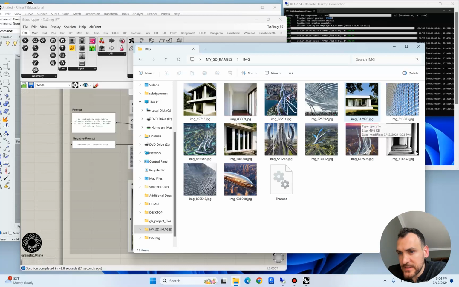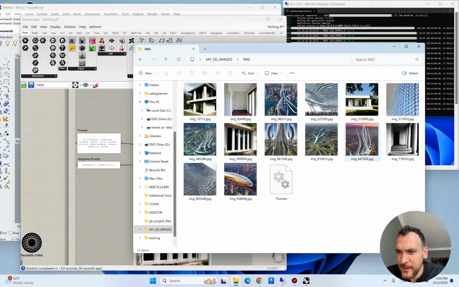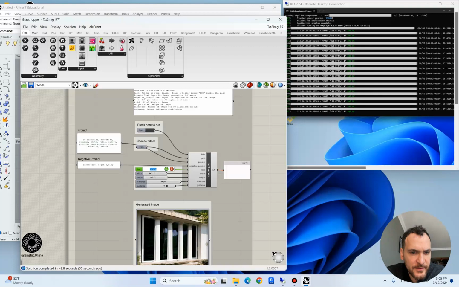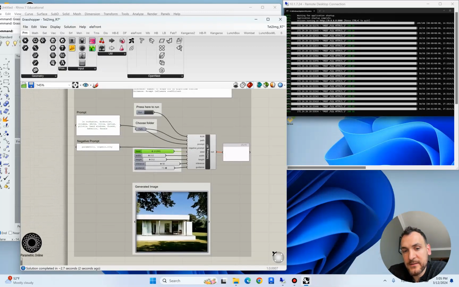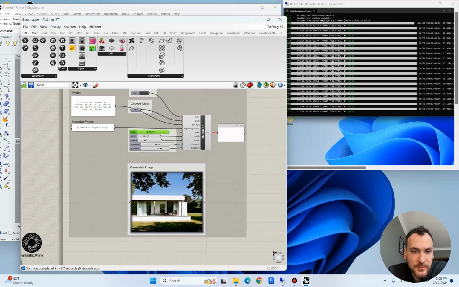For instance, let's try this one. 312,995. So if I supply that again, 312,920, what was it? Let's check that again. 995. So that was the seed value. If I press again, it's going to override the image in the drive folder, but it's basically retrieving the same data.